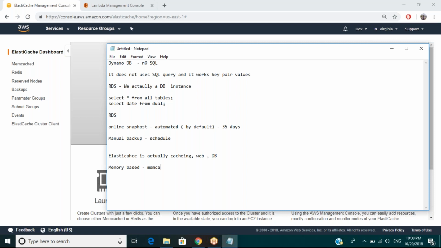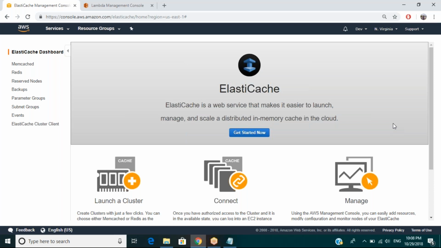And Redis is much more advanced than your Memcache. So if you have to store something more, for a smaller configuration, Memcache is fine. But if you really want to work with something big, for example, data warehousing systems, you should use Redis for that purpose.